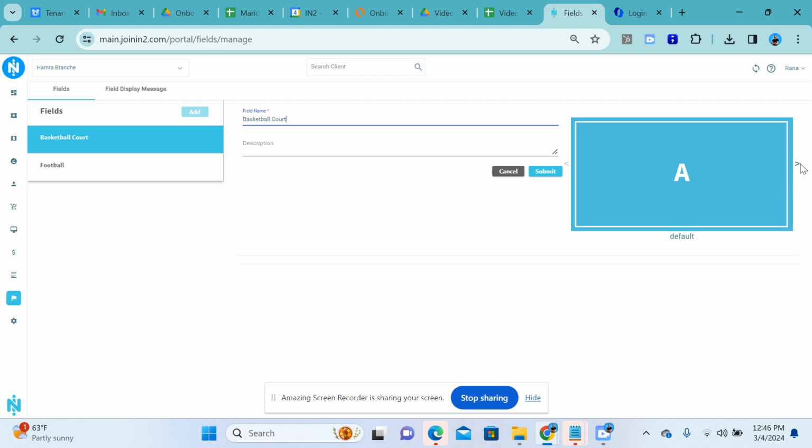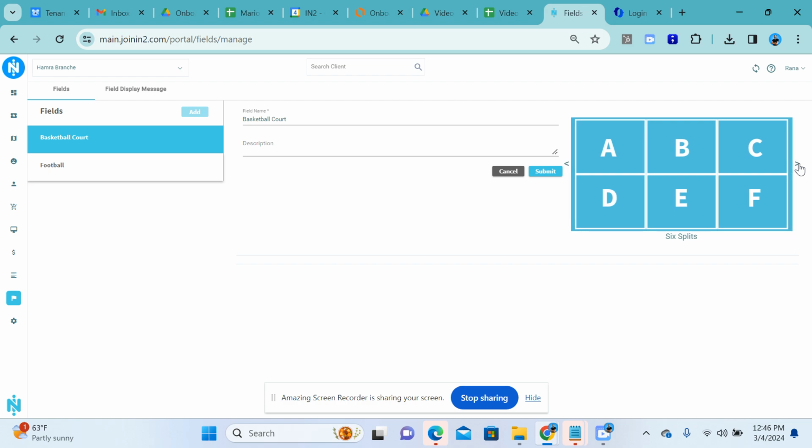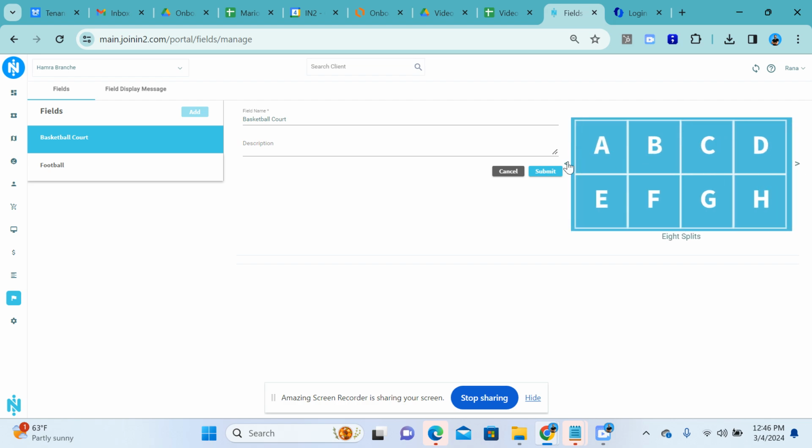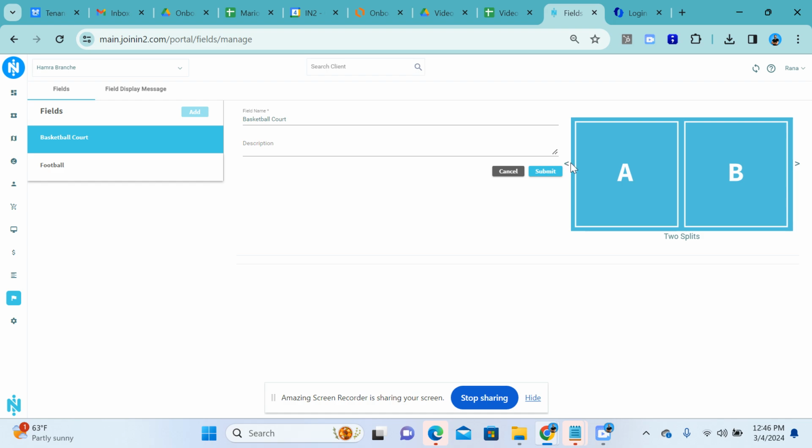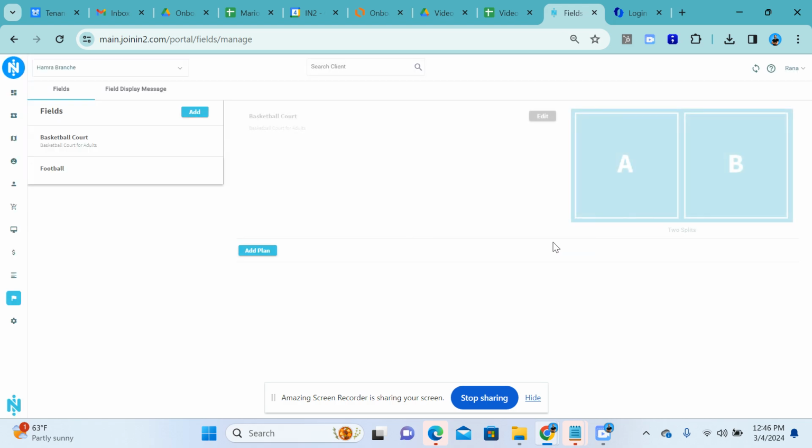Of course, we can split this court into multiple sections, whether 2 splits, 3 splits, 4, 6, or 8. Let's do 2 splits for this specific court. We can add a description for it. Let's call it basketball court for adults. Let's click submit, and that basketball court is created.